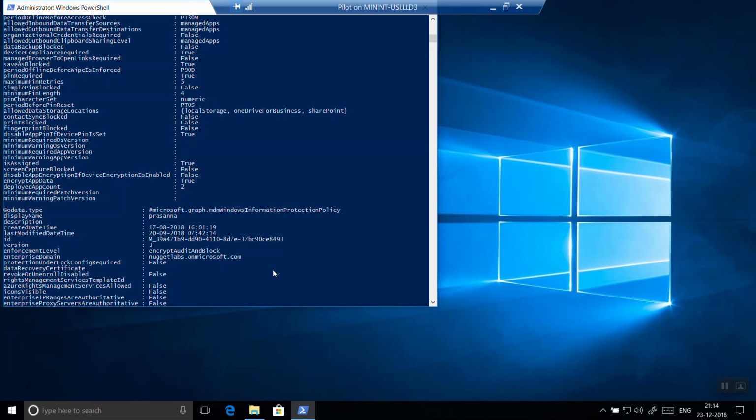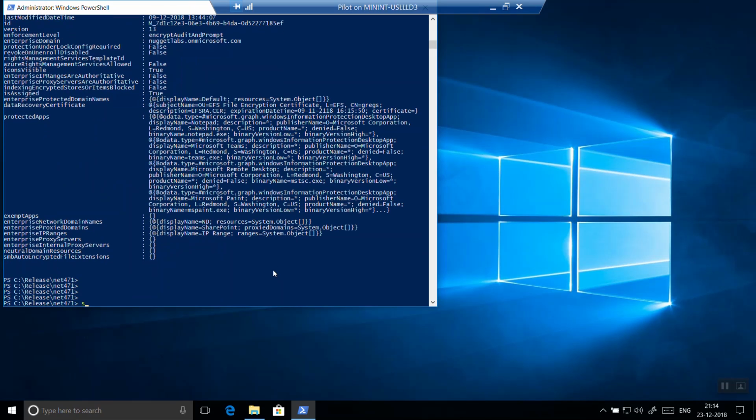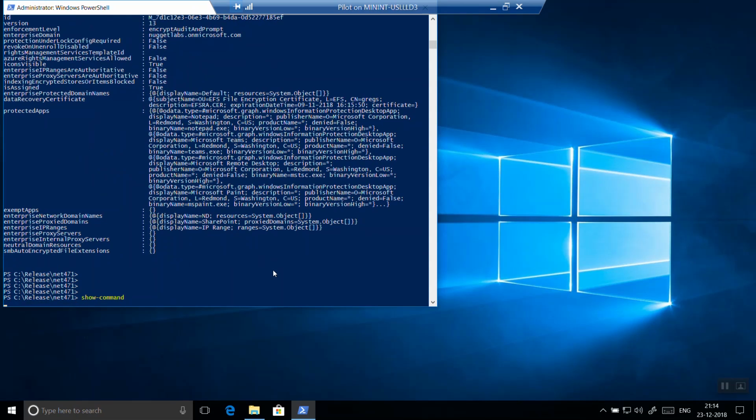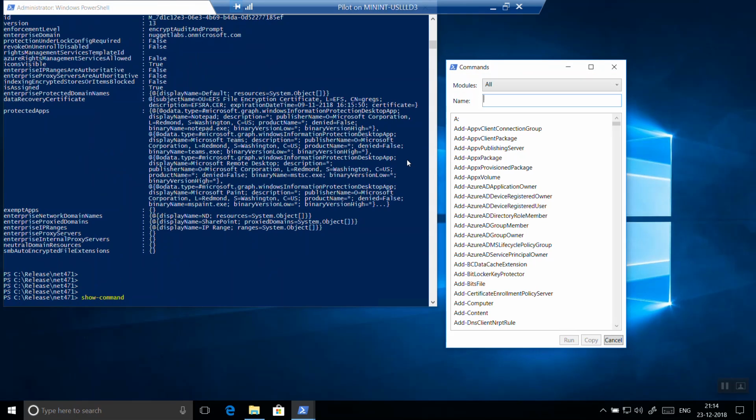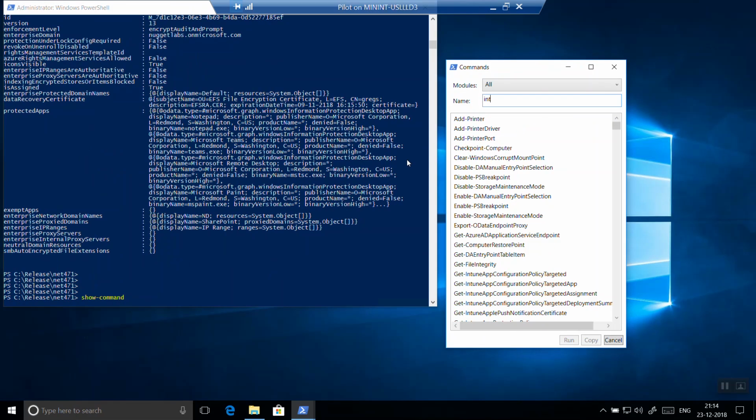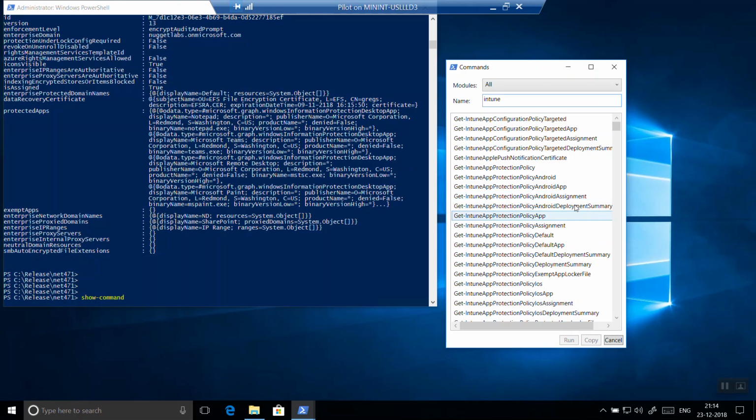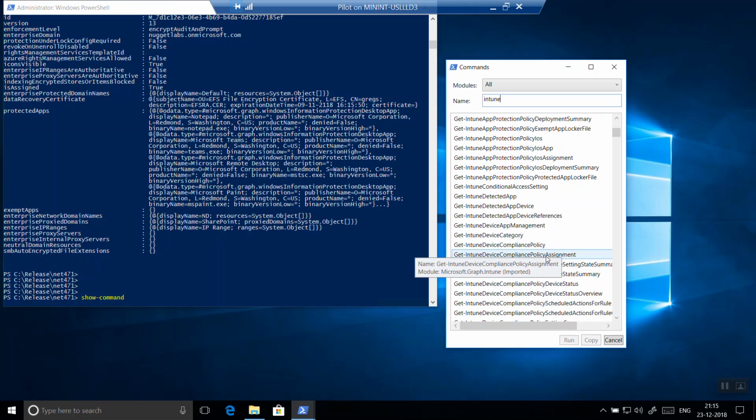Okay, so let me see if I have anything for devices or not. And I would suggest you guys make use of the show command, because this is a new module, so we might not know all the commandlets that are present inside of it. We might not have it memorized. Therefore, and you can see it gives us a very granular approach. We can almost get anything and everything. We have a commandlet for everything over here.